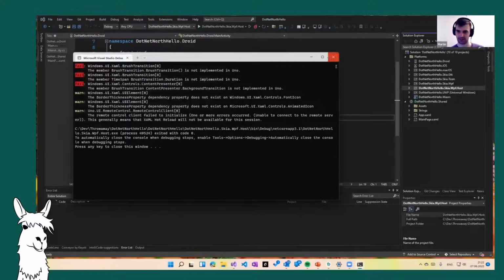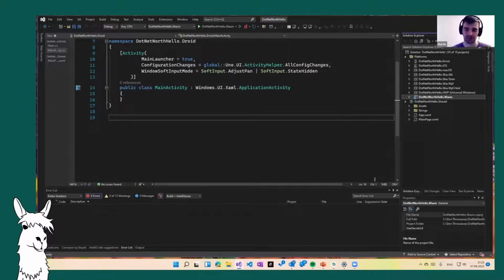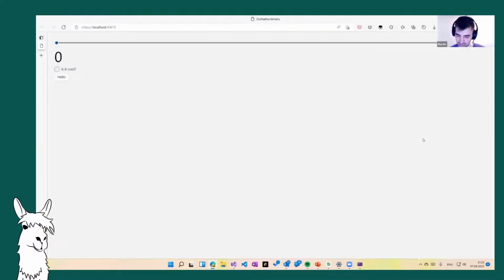All right. We have seen Windows. So now let's look into the most interesting platform, which is WebAssembly. I will run it here using IIS Express. WebAssembly is interesting because it allows Windows developers to finally reach the web without having to learn any HTML, CSS, and JavaScript. So when this application runs, we should be able to see the exact same UI as on Windows with the same functionality, but now running in the browser. This is kind of amazing.